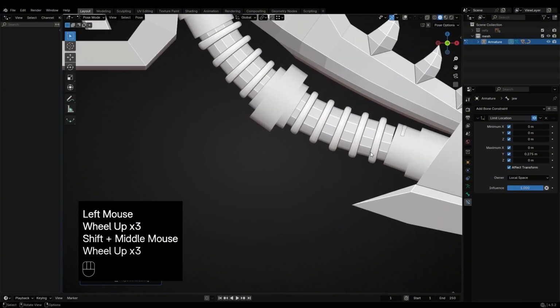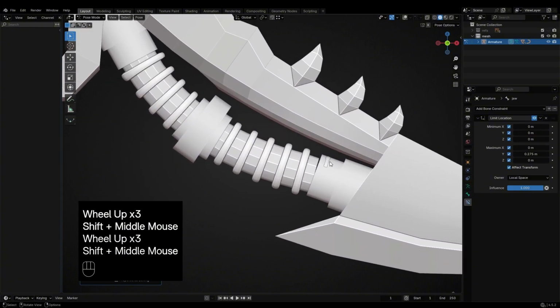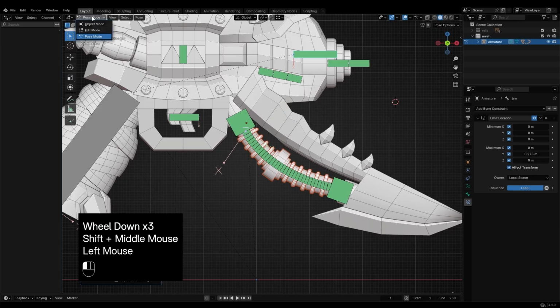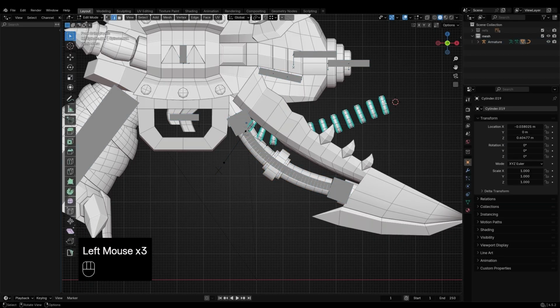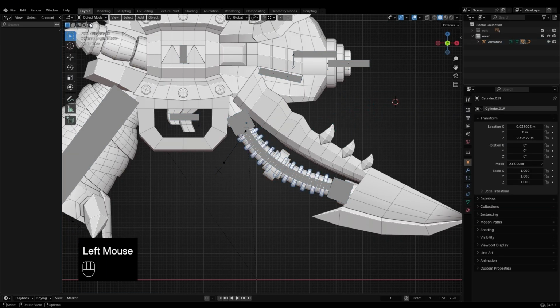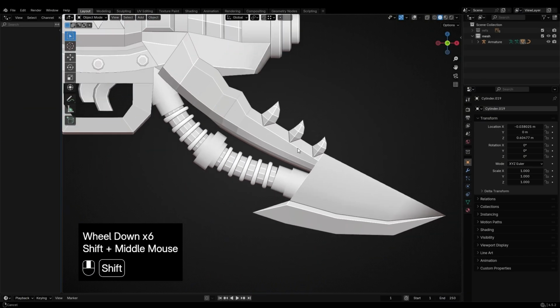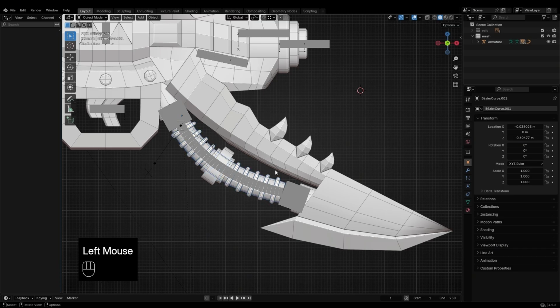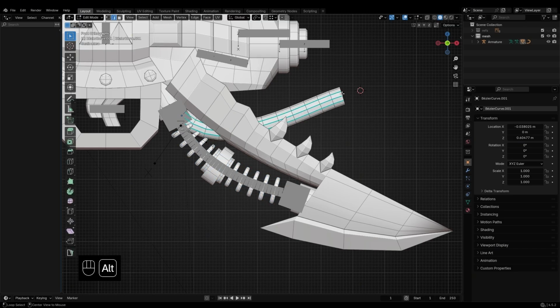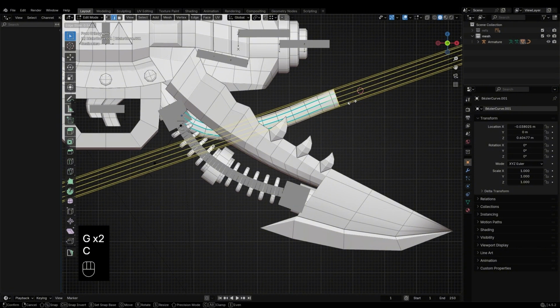Next, you may notice that one of the ornaments extends beyond the intended area. Go into Edit mode and delete that section. You can also see that the pipe is slightly too short and doesn't fully reach the end. So let's adjust its length in Edit mode. Then select the circle at the end. After that, press G twice, then press C. This will display a guideline. Then adjust the length until it fits properly.